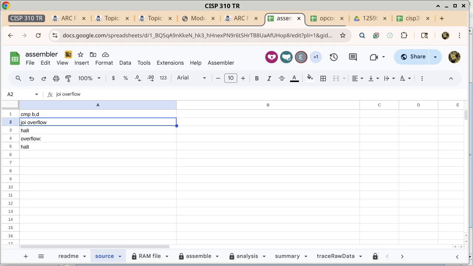We don't know yet, okay, because it depends on what the values of B and D are. Because I can inject values into registers B and D when I run it in the simulator. So it all depends on what we choose to be the initial values of B and D. Whether the overflow flag is going to be a 1 or not depends on what we choose as the initial values of B and D. Okay, are we good so far?